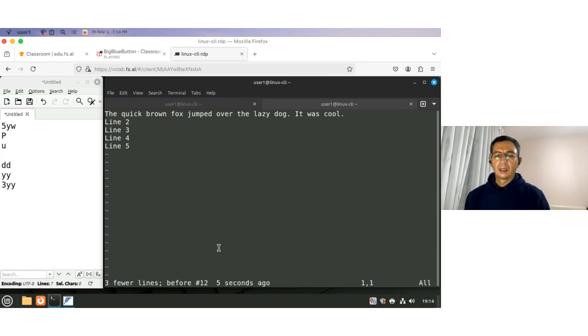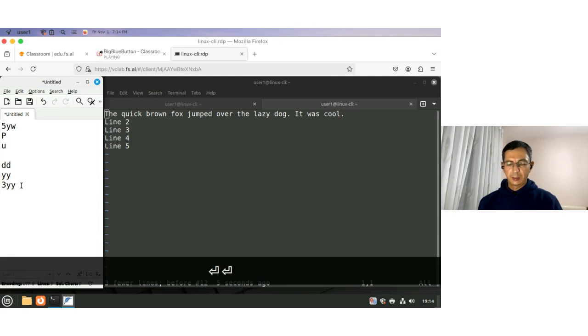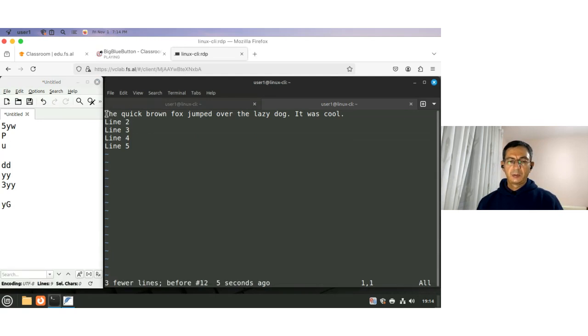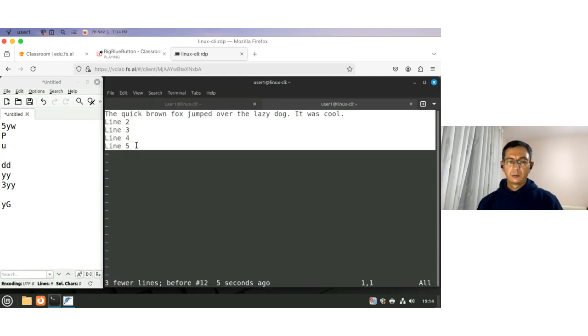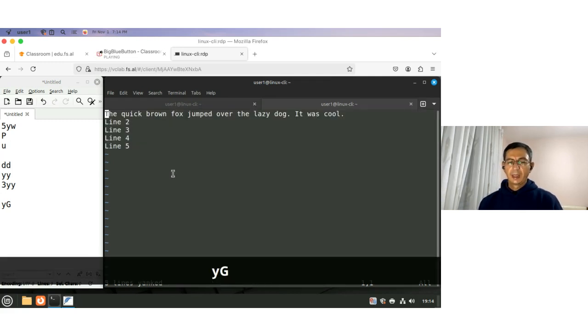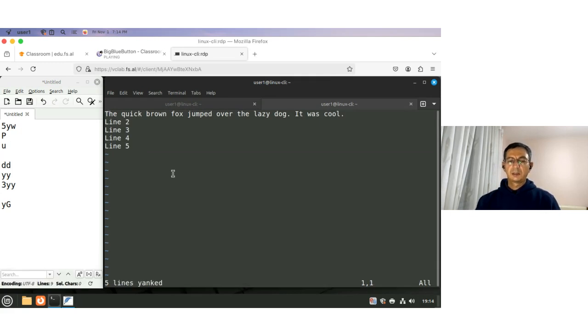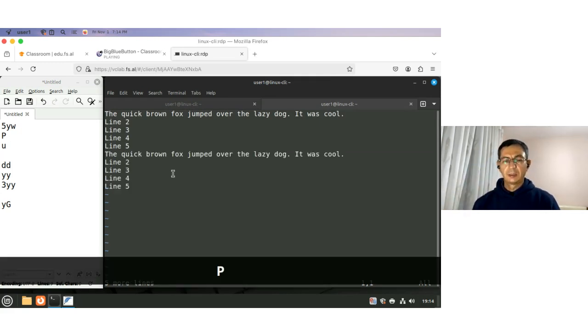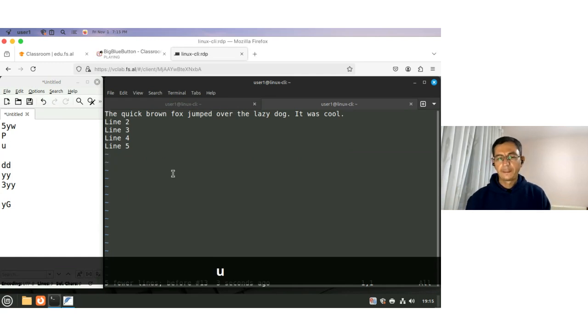And again, I can copy from the current line to the end of file with Y and capital G. So Y and capital G is going to copy from the current line to the last line. So let me try Y and capital G. And now capital P is going to paste it above the current line. And then undo.